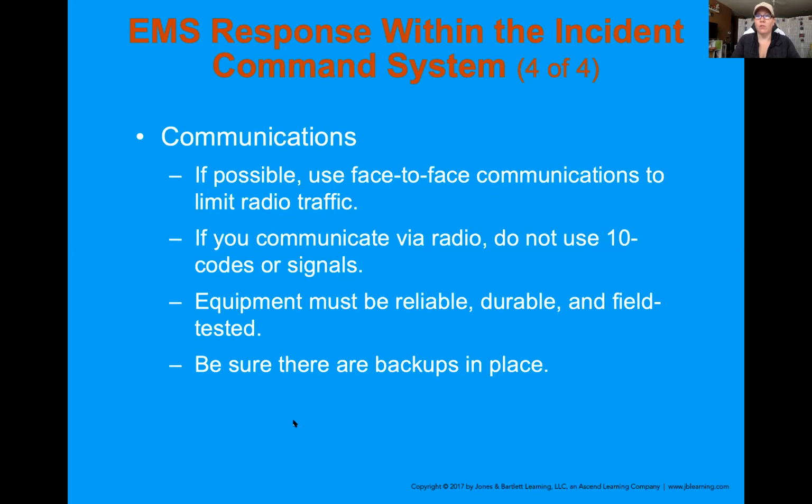We want to limit radio traffic. When you're coming up on scene, you just say, command, your unit number, approaching and requesting. Long-winded radio transmissions when you have a major incident going on causes a lot of problems. We don't need to talk, but we do need to listen very carefully.